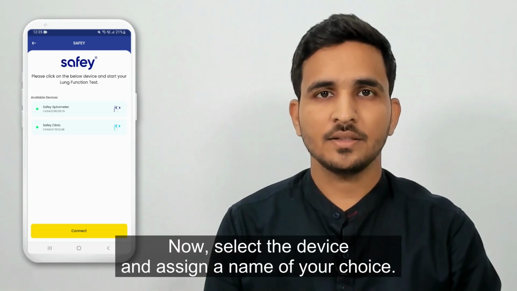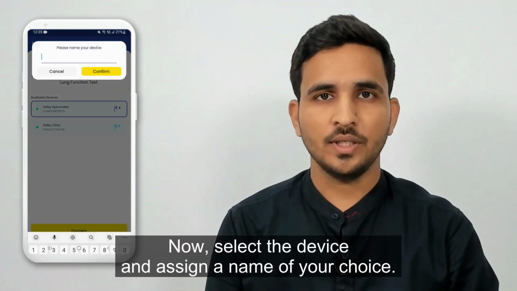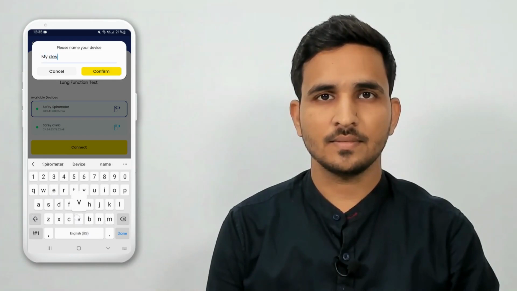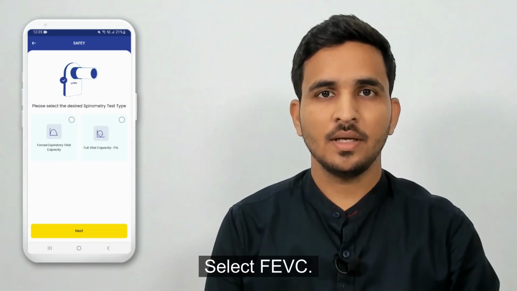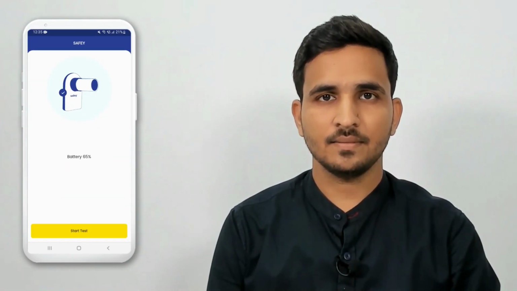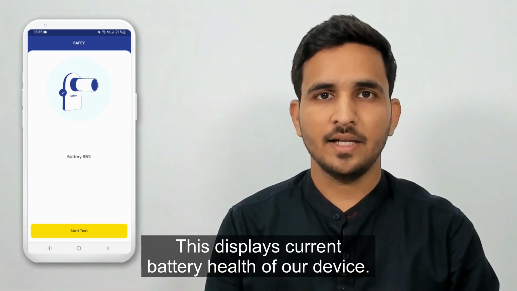Now select the device and assign a name of your choice. Click on the connect button. Select FEVC. This displays current battery health of our device.